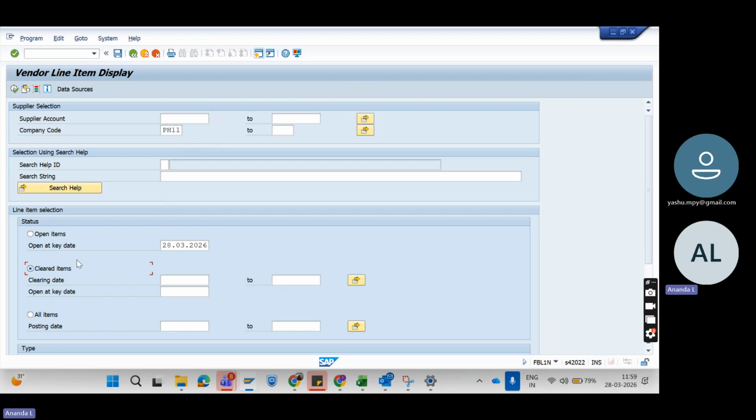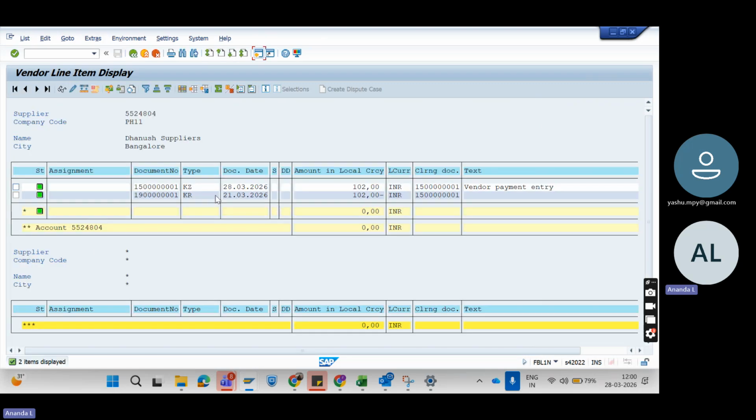Okay, so now I'm asking the system, show me the clearing entries. Show me the cleared entries of all the vendors. We have paid only one vendor. Just execute, and you see that Dhanush vendor, which was booked for credit entry 102 the first time. That is the KR document, and it got paid with a debit entry. That is the vendor payment entry. This is the clearing document. That means the status is green now. The status is green means it's already paid, which we can make a payment again.